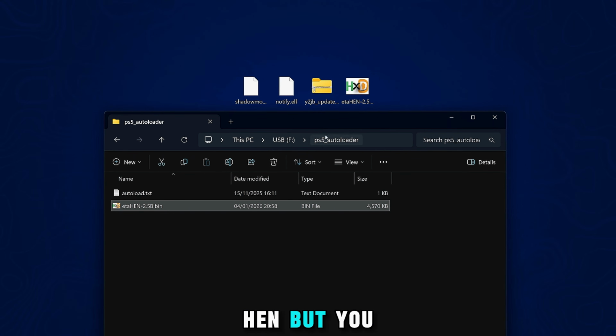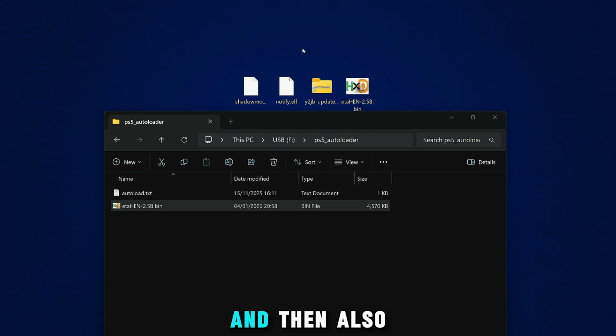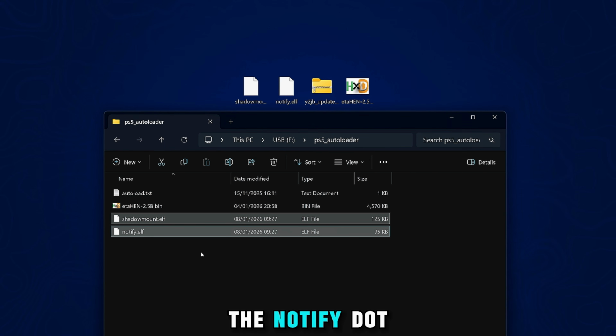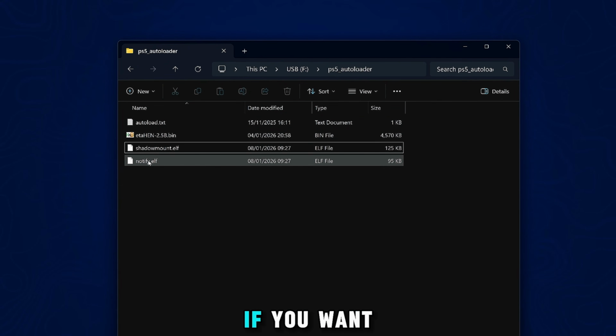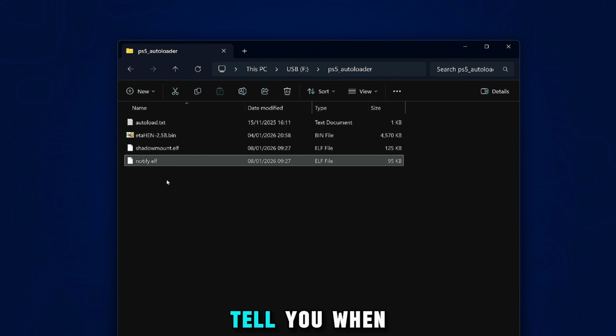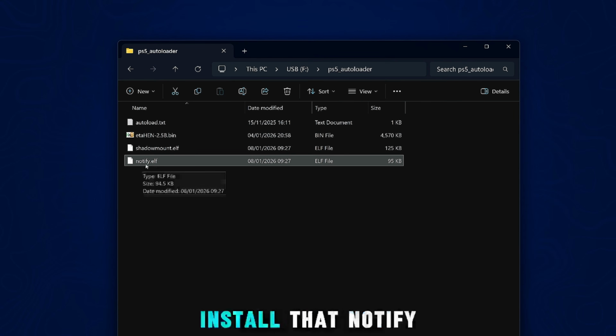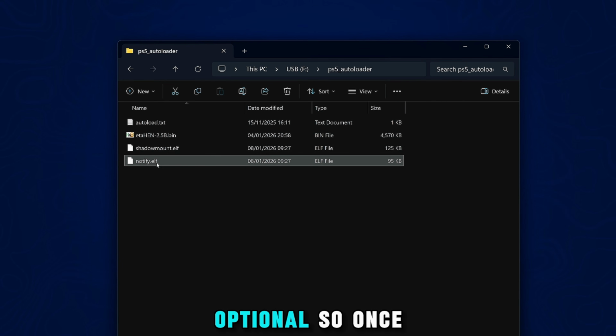So I'm using ETA-hen, but you can also use Kstuff standalone, which would just be the kstuff.elf of the latest version of Kstuff. And then also we want the ShadowMount and the notify.elf. This is, again, if you want the notifications popping up to tell you when it's scanning and when it's found a game to install, then you can install that notify.elf, but it is optional.